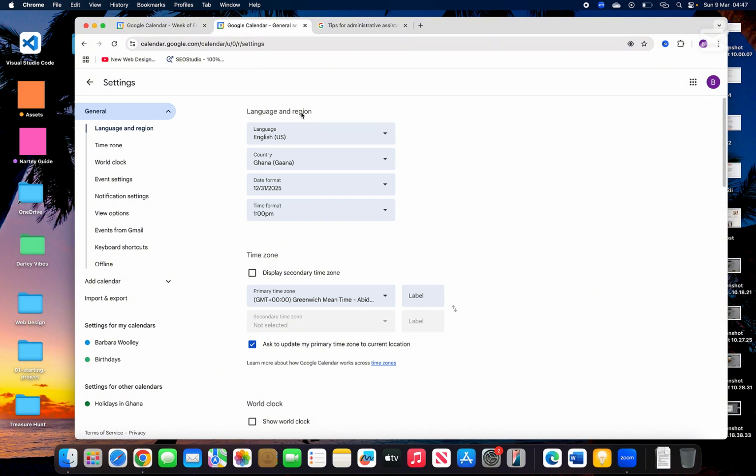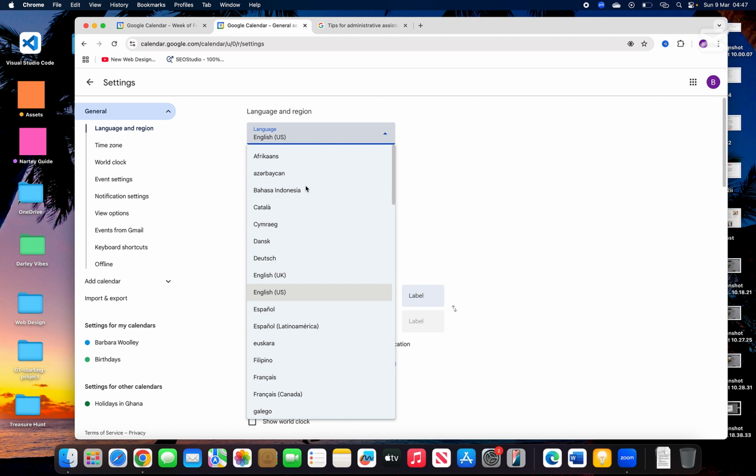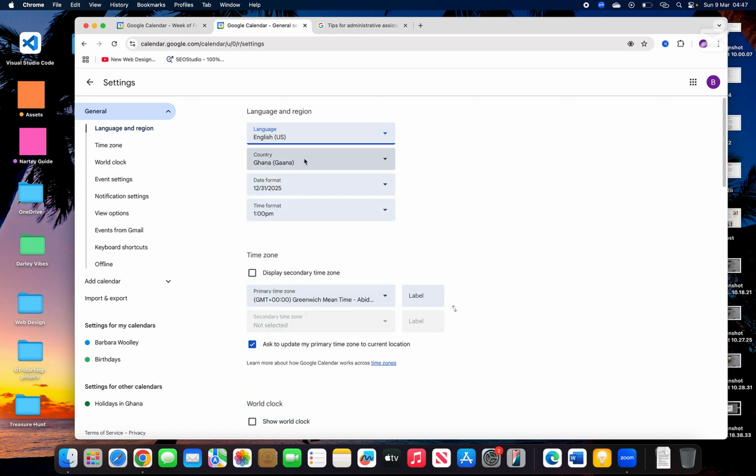With the language and region, you have English. If you are speaking other languages, you can use that as well. And there is country, which is Ghana. I am currently in Ghana. There is also the date format. When you select date format, you get the opportunity to select whichever one you want. So we have the day, the month, and then the year. With the time format, you can select either this 12 hours or this, okay, whichever one that you prefer, but I prefer to stick with the 12 hours.